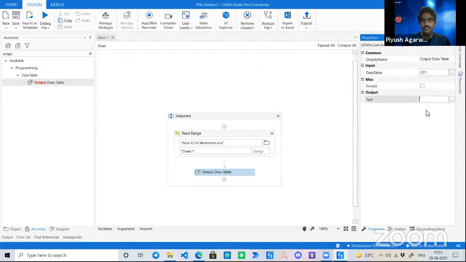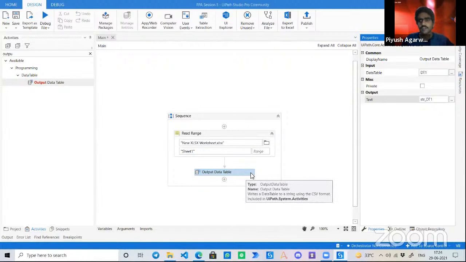Do you guys know what we mean by type conversion? Any idea? What is type conversion? String to integer and vice versa. Yes, something like that. It's not only fixed to string or integer. It is whenever we are converting from one data type to another data type. Yes, right, Nishan. So what I have done with output data table, I have done a type conversion.